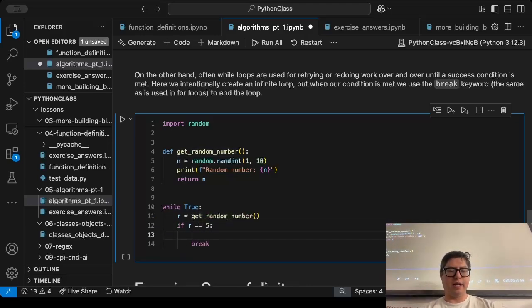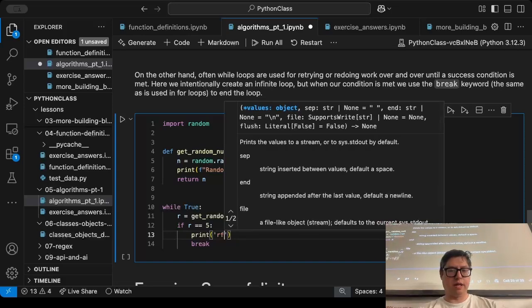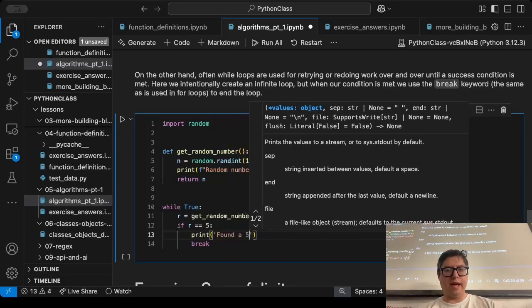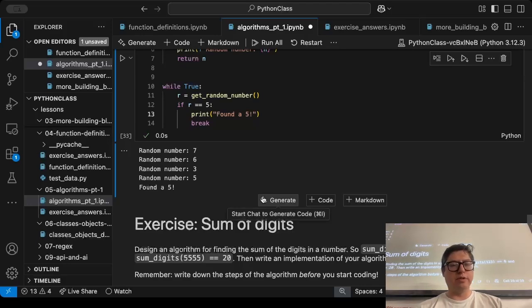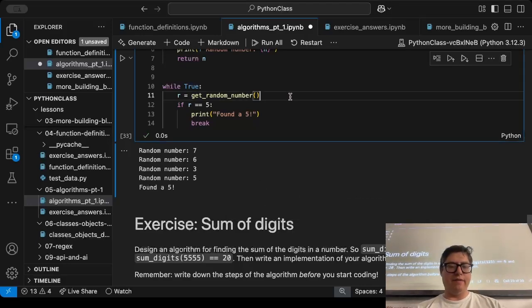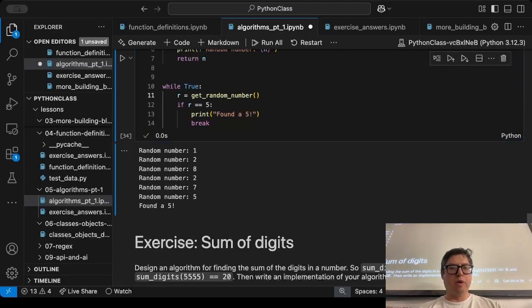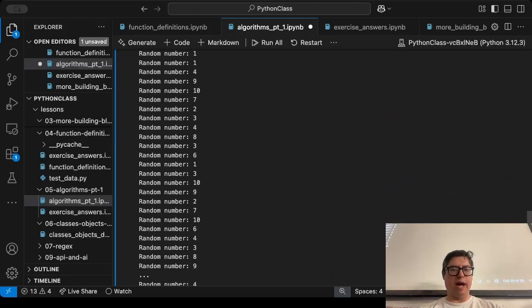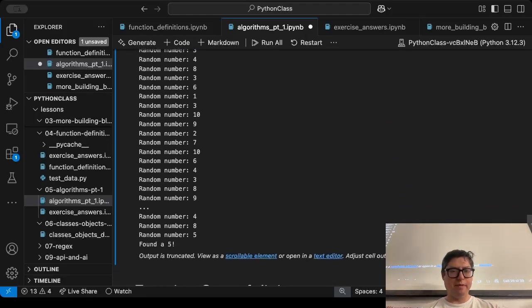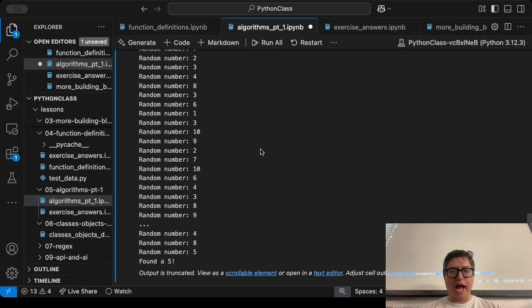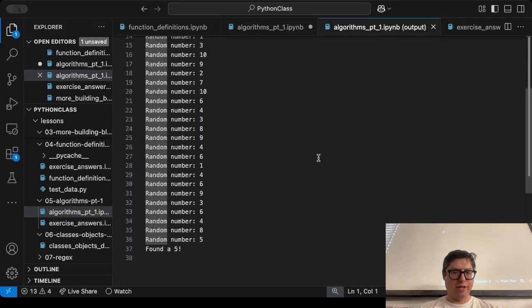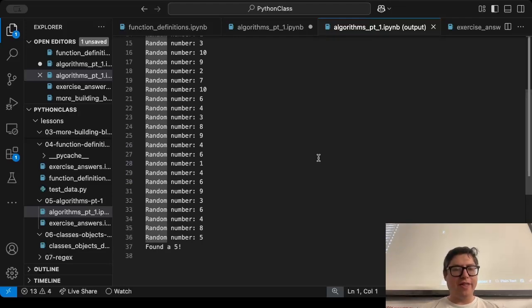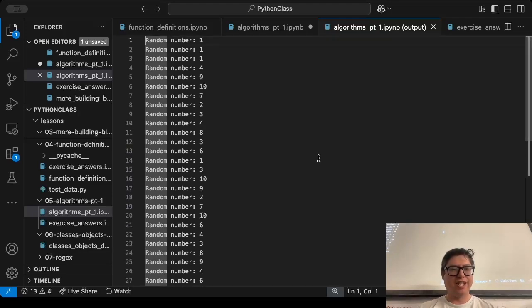I should probably say found a 5. So 7, 6, 3, 5, it found the 5. 1, 2, 8, 2, 7, 5, found the 5. Does this make sense? Oh, this time it took a while. Whoa, holy crap. Now, I really want to see. 30, it found it on the 36th try.